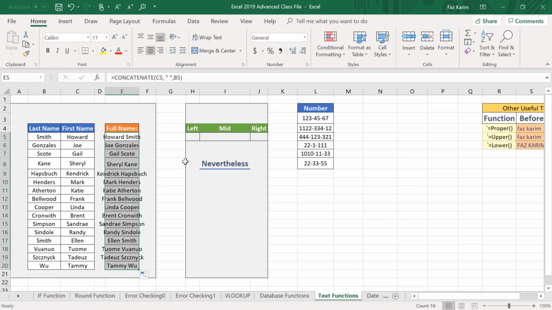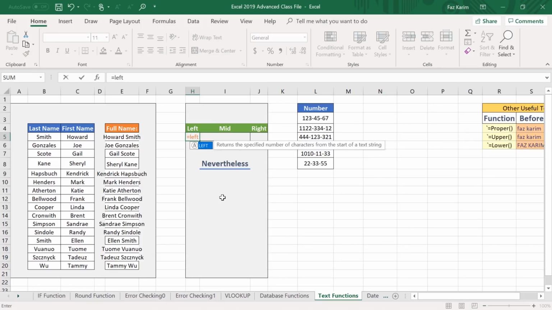All right. Now that we know how to put cells together, I want to show you how to do the exact opposite of that. How do you break a cell apart? Well, there's three functions for that: left, mid, and right. Let's go ahead and expose ourselves to it. So I'll go ahead in cell H5, type in equal left, returns the specified number of characters from the start of a text string, obviously from the left.